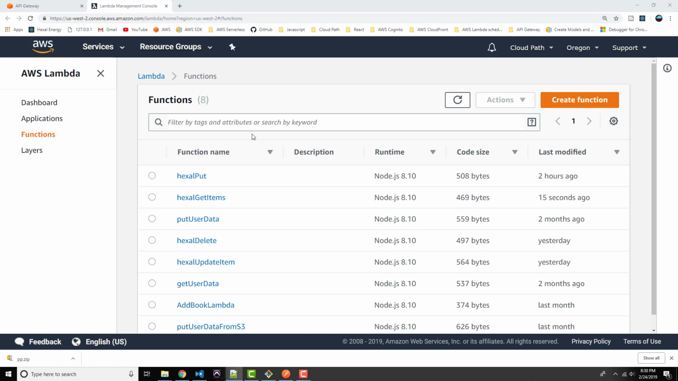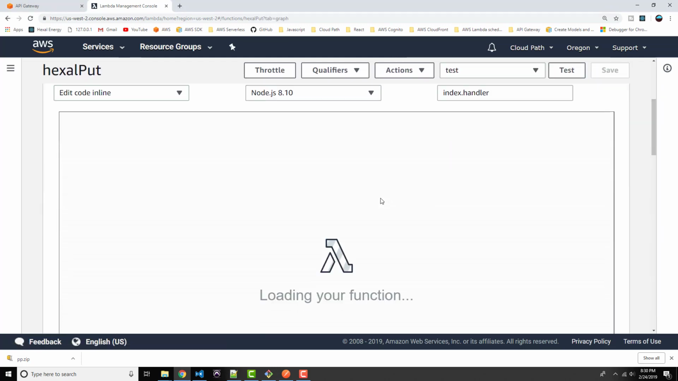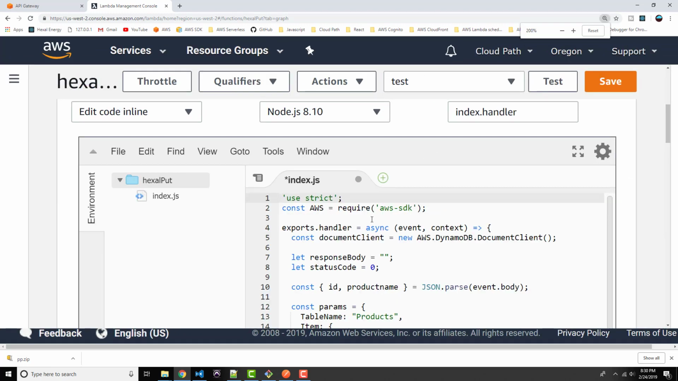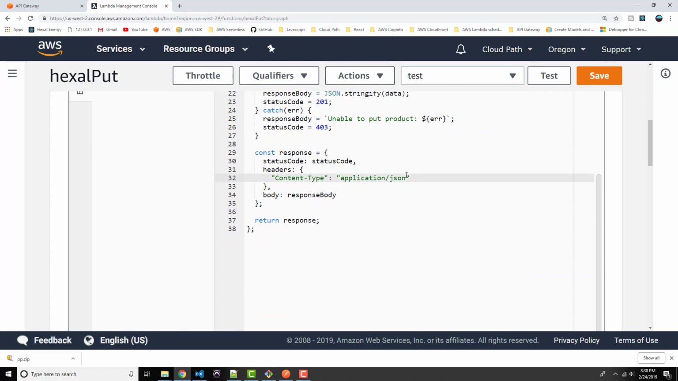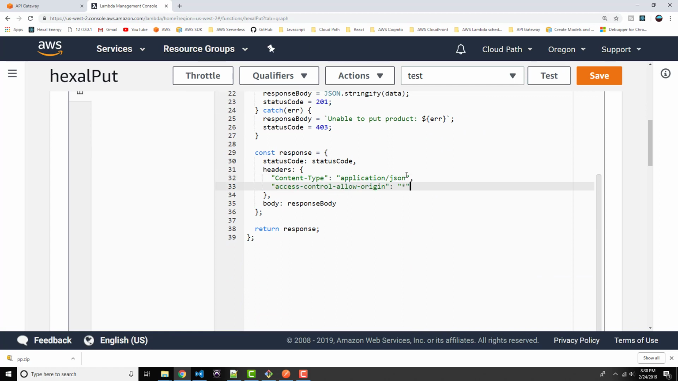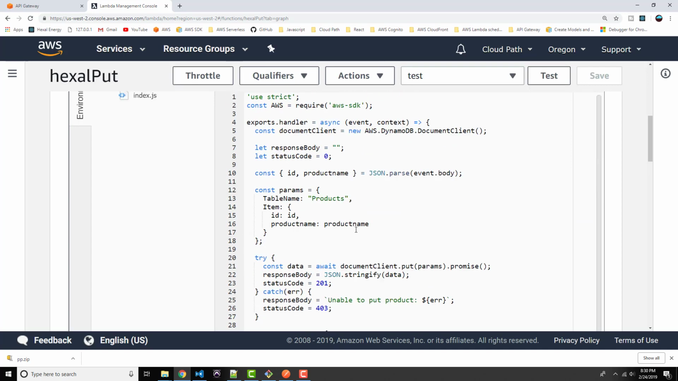Okay, and we need to go through each function and make sure that we're returning the access control allow origin header. So let's start with Hexal put. Okay, and we need to scroll down to the very bottom of the function where we're returning our response, and we just need to add one header right after content type. So there we go, it's access control allow origin, and we're specifying a star as the value just to allow any domain to access this REST API. So once you're done, click save, and you can copy this, and we're going to paste it into each Lambda.